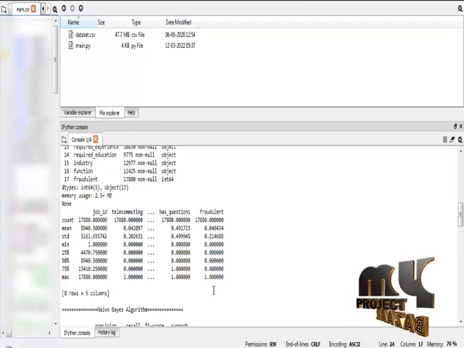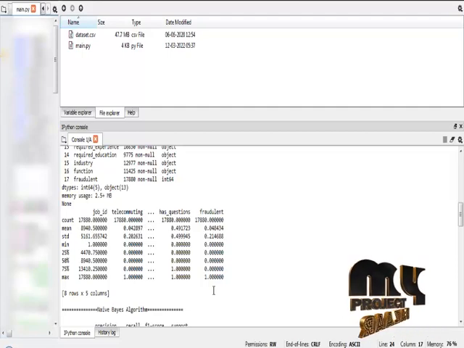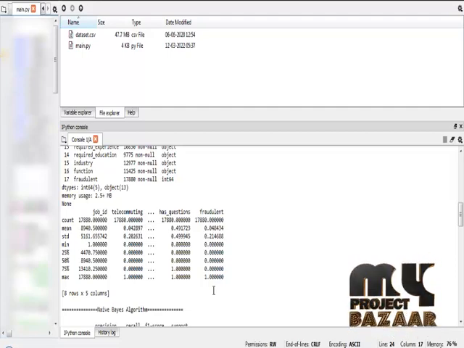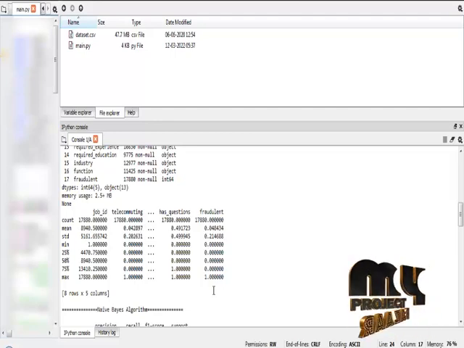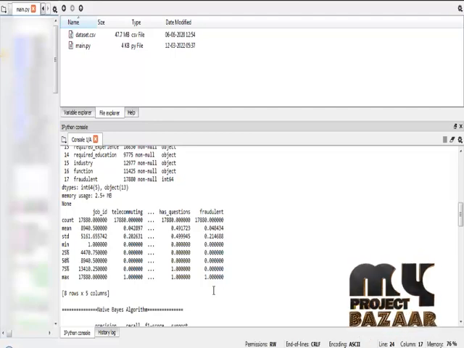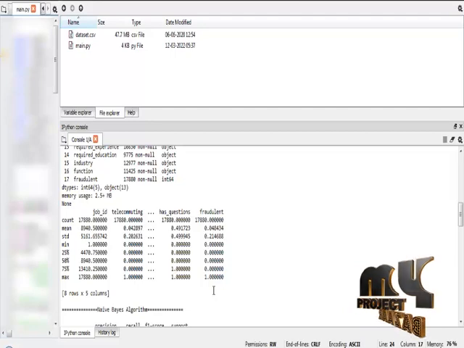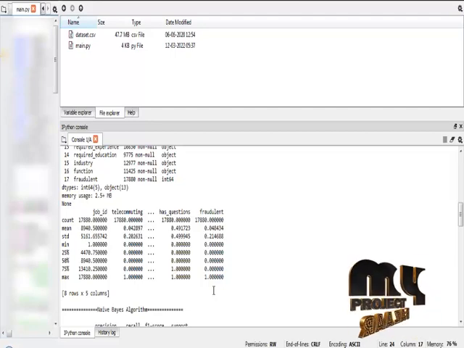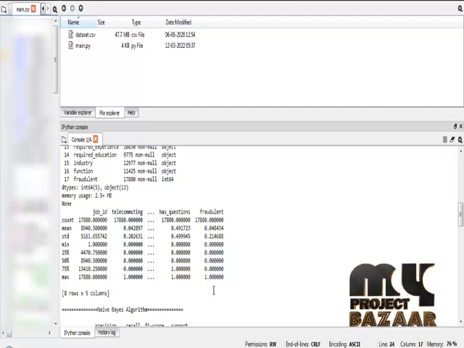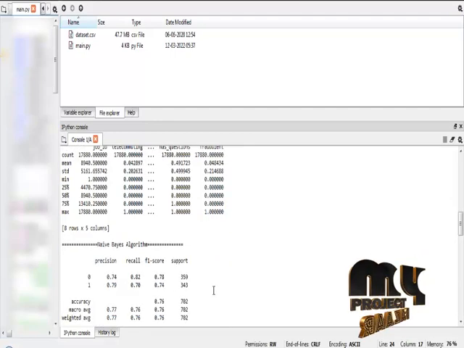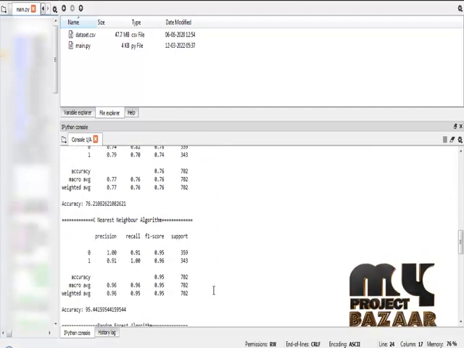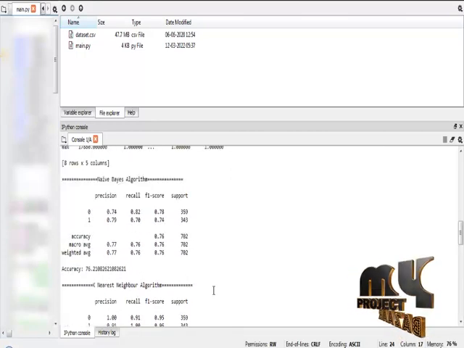After that it will be implemented into model selection. In model selection we are going to select the independent variable and dependent variable from our dataset. After selecting the independent and dependent variables, we are going to split our dataset into training dataset and testing dataset. Then it will be implemented into classification. In classification we are using three different machine learning algorithms: the naive Bayes algorithm, the k-nearest neighbor algorithm, and the random forest algorithm.